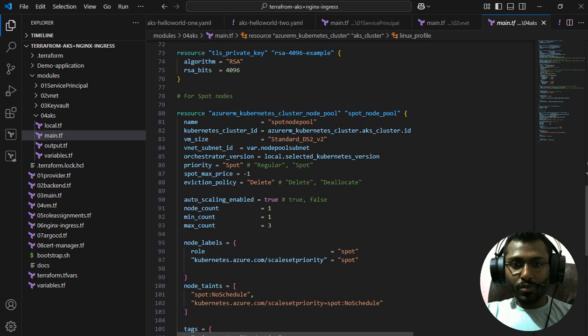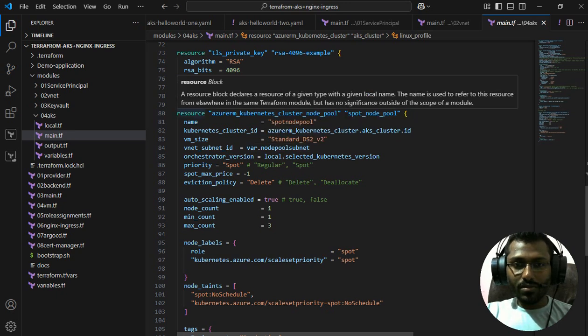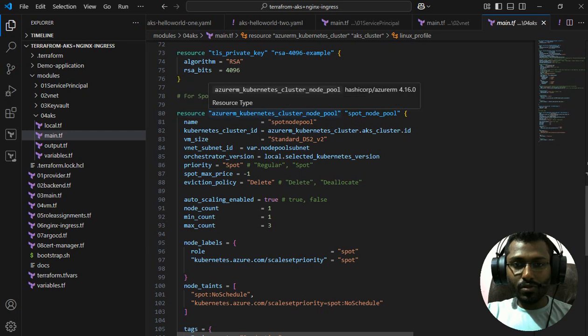This is for spot nodes. This is the resource name, Azure Kubernetes cluster node pool. This is for spot nodes and regular nodes. You can change the priority to spot or regular.